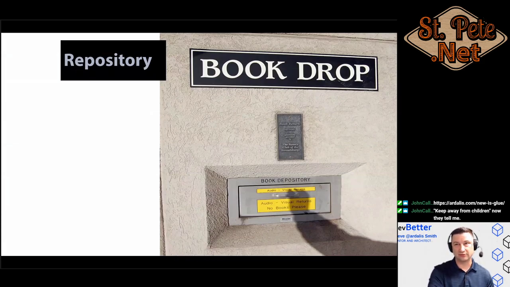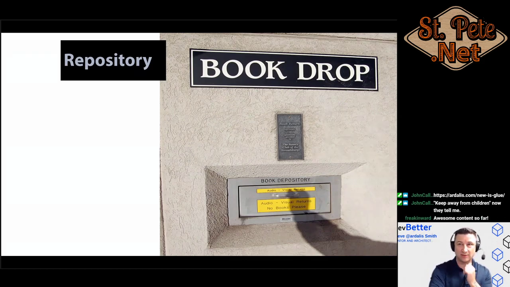And I couldn't find a good visual for a repository a few years ago when I was looking. So a depository was the closest I got. So that's where this book drop thing came from. But it's kind of relevant to a repository because a book drop is usually at a library. And a library is sort of like a repository of knowledge. So I thought it worked.